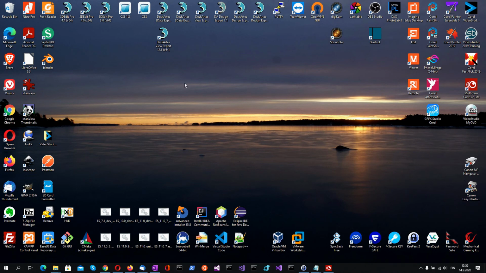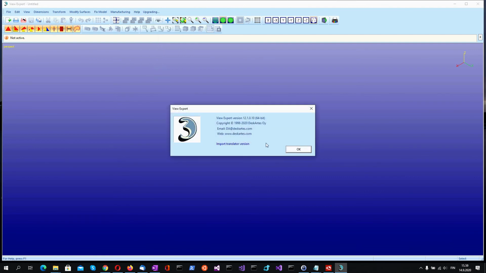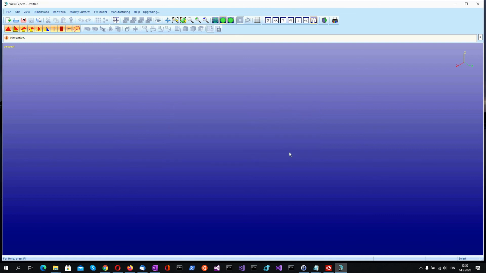So let's try to start the software. And it starts successfully. With the help About View Expert menu command, you can always check what version you are running. And here we see that it's 12.1.0.10, which we just installed. So now we have successfully installed Descartes View Expert on our machine.